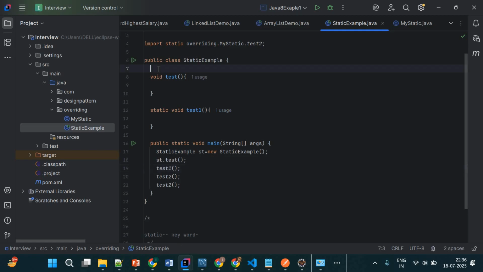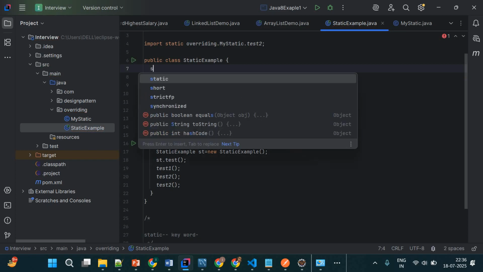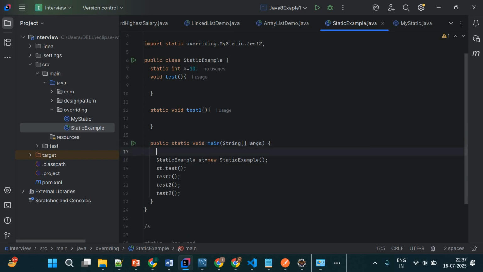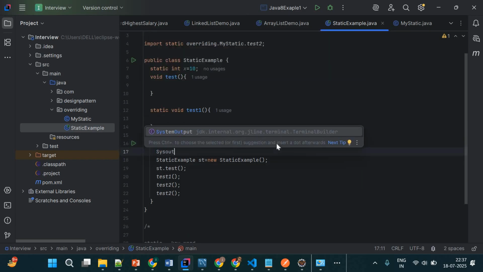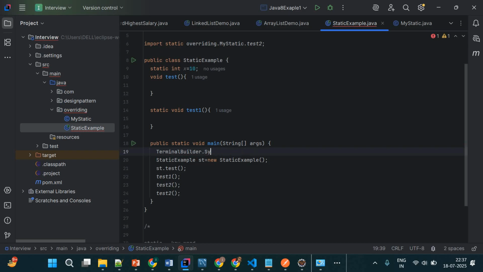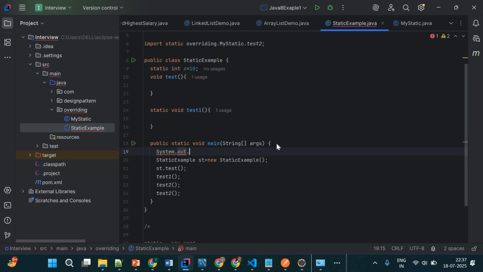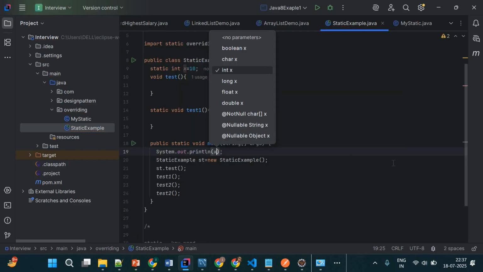We may have a static variable also. Let me have one static variable, static int x, and let me keep some value here. Static int x equal to 10. So that is a static variable, x equal to 10. Now if you want to access it, what will I do? I will create one sysout here. You can directly access it, System.out.println, and you can directly access this x.